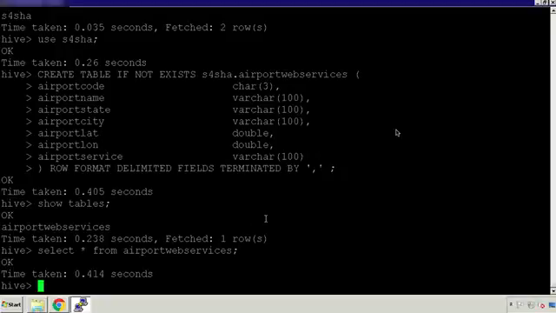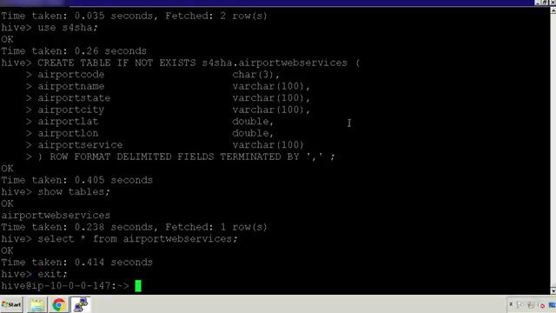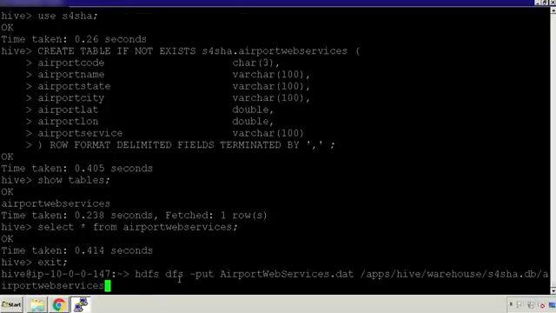So how can we get data in? Well, if I exit out of Hive, we need to put that DAT file into HDFS. So the command that we use to do that is as follows. We're running an hdfs dfs, we're using -put. We're taking that DAT file, which is at the root folder for Hive, and we're placing it in the s4sha.db folder in the Airport Web Services folder like so.